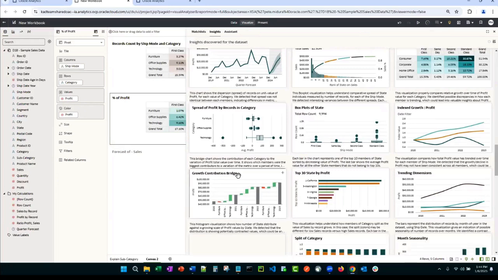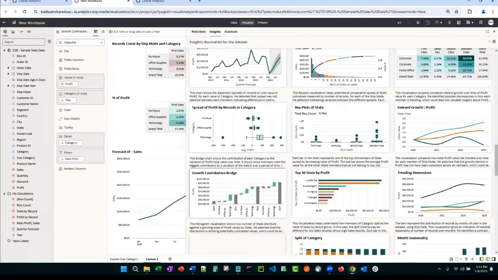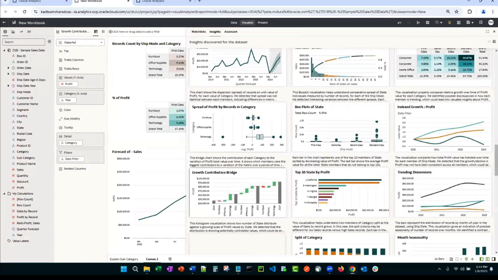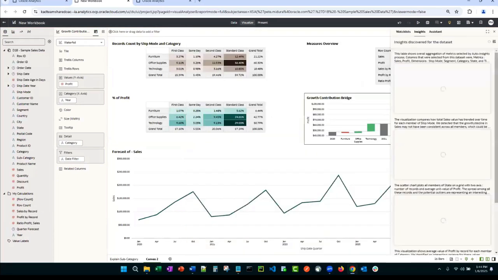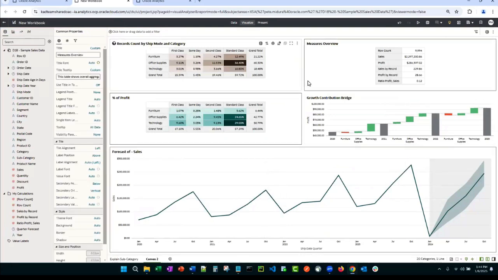we'll take this waterfall. All right, so let me minimize this for a second, and I'm just going to close this. So these were all produced by Auto Insights. Let's clean them up a little bit. Just give them a nice little border.